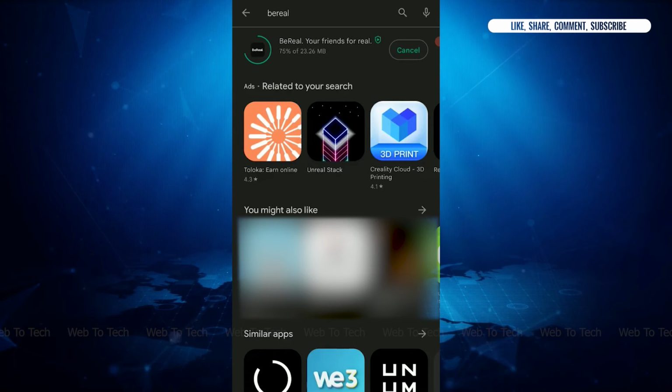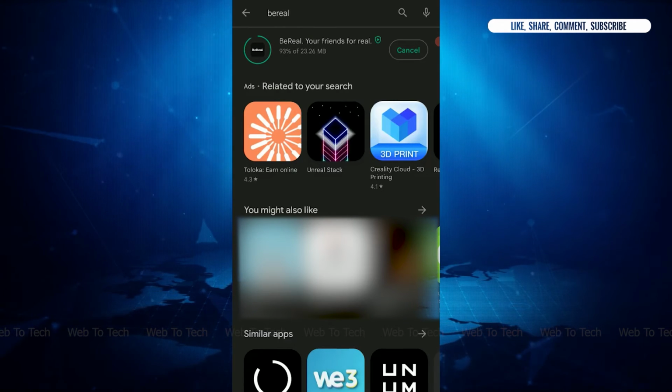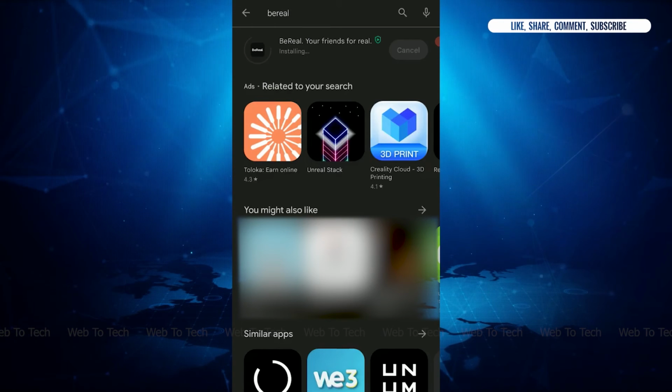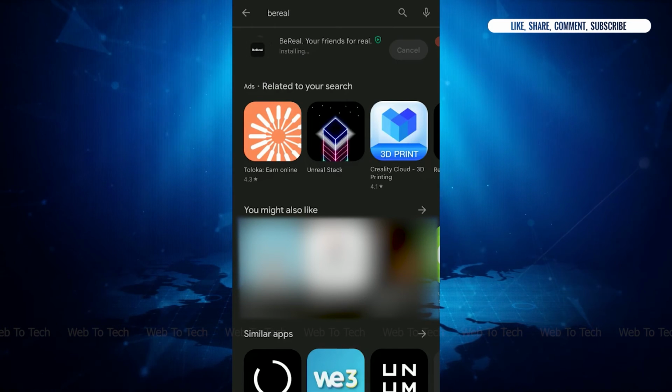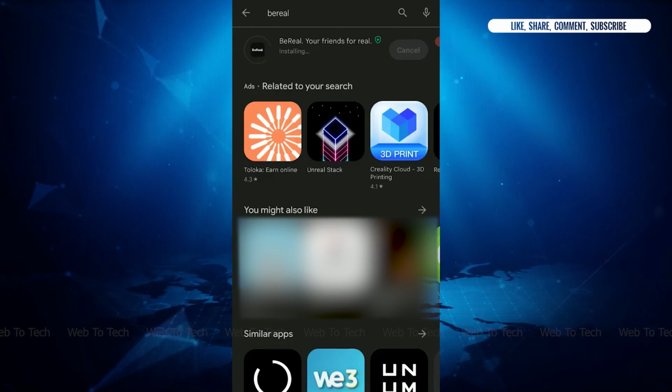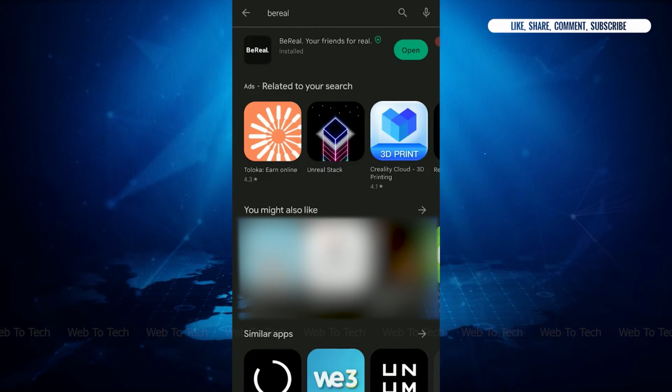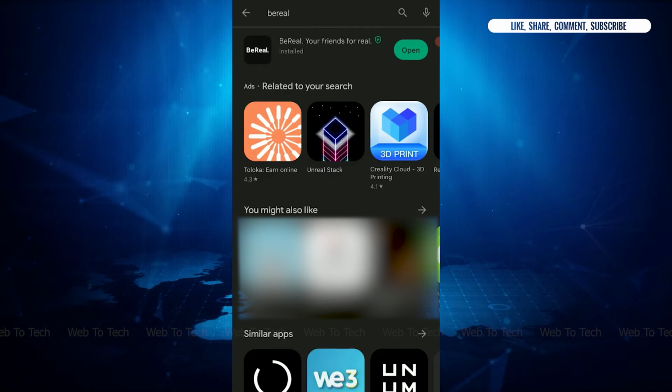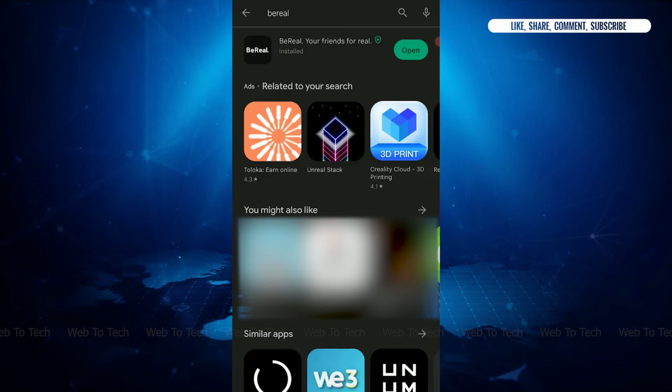BeReal is the simplest photo sharing app to share once a day your real life in photos with friends. It is a photo sharing application that allows users to post one photo per day to show their followers what they are doing in real time.